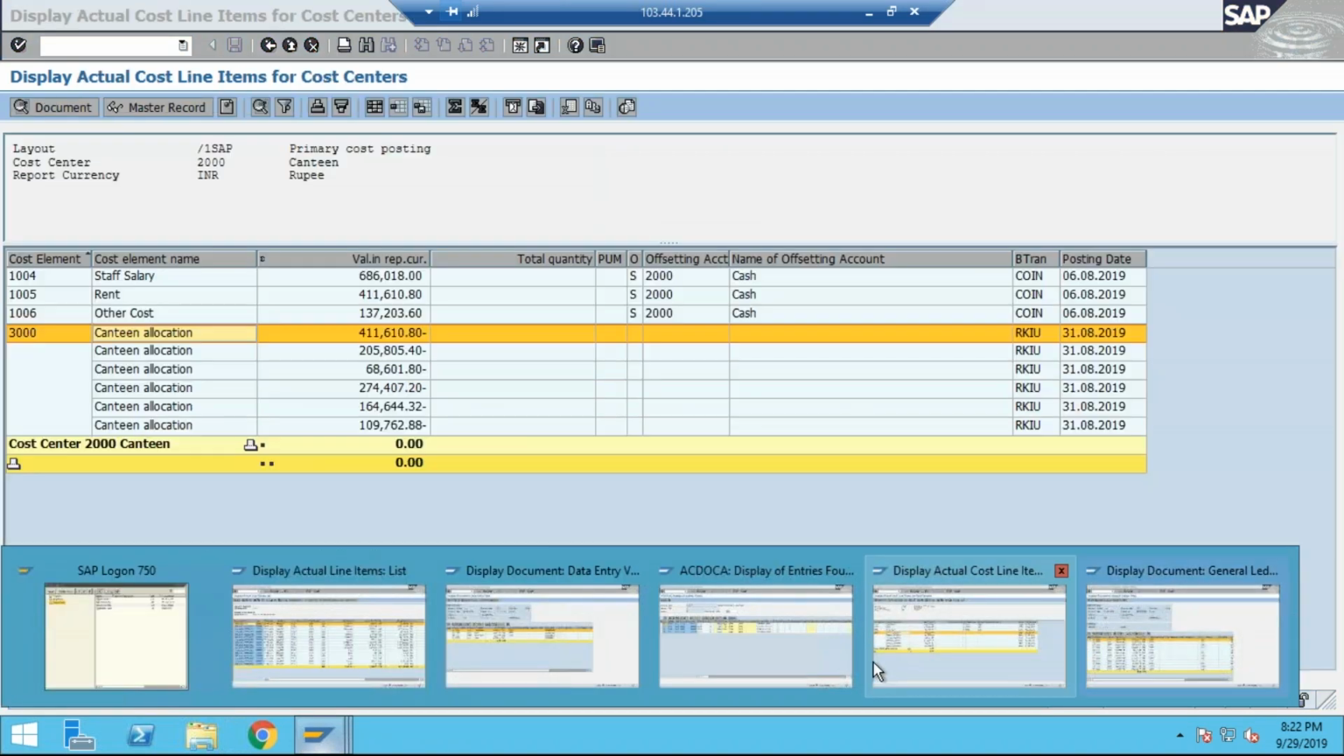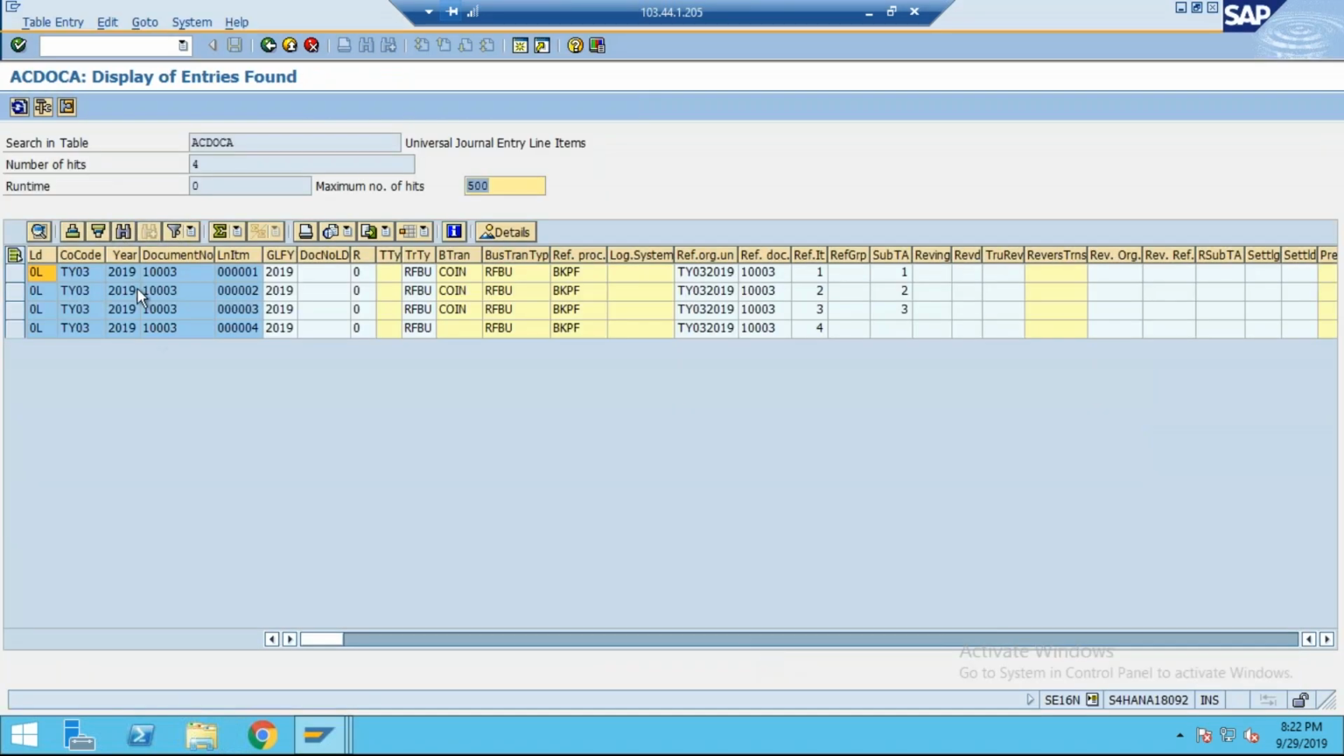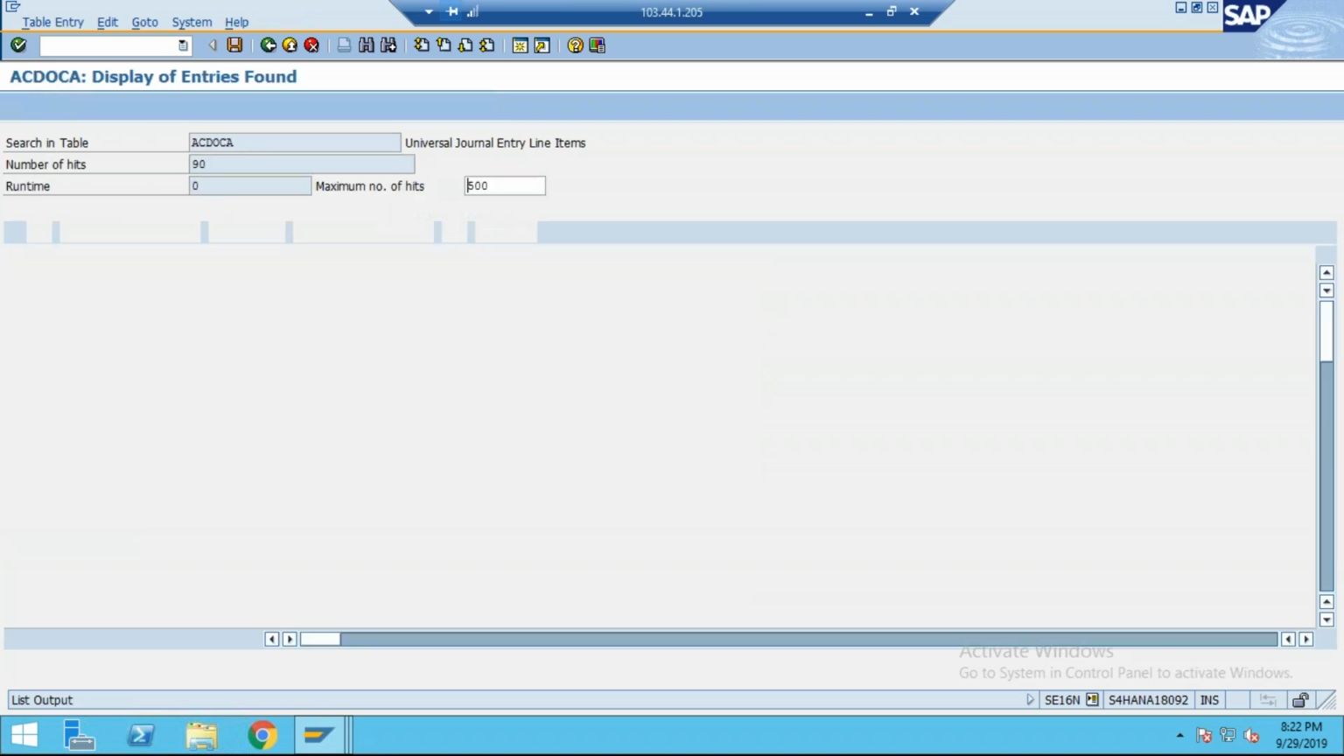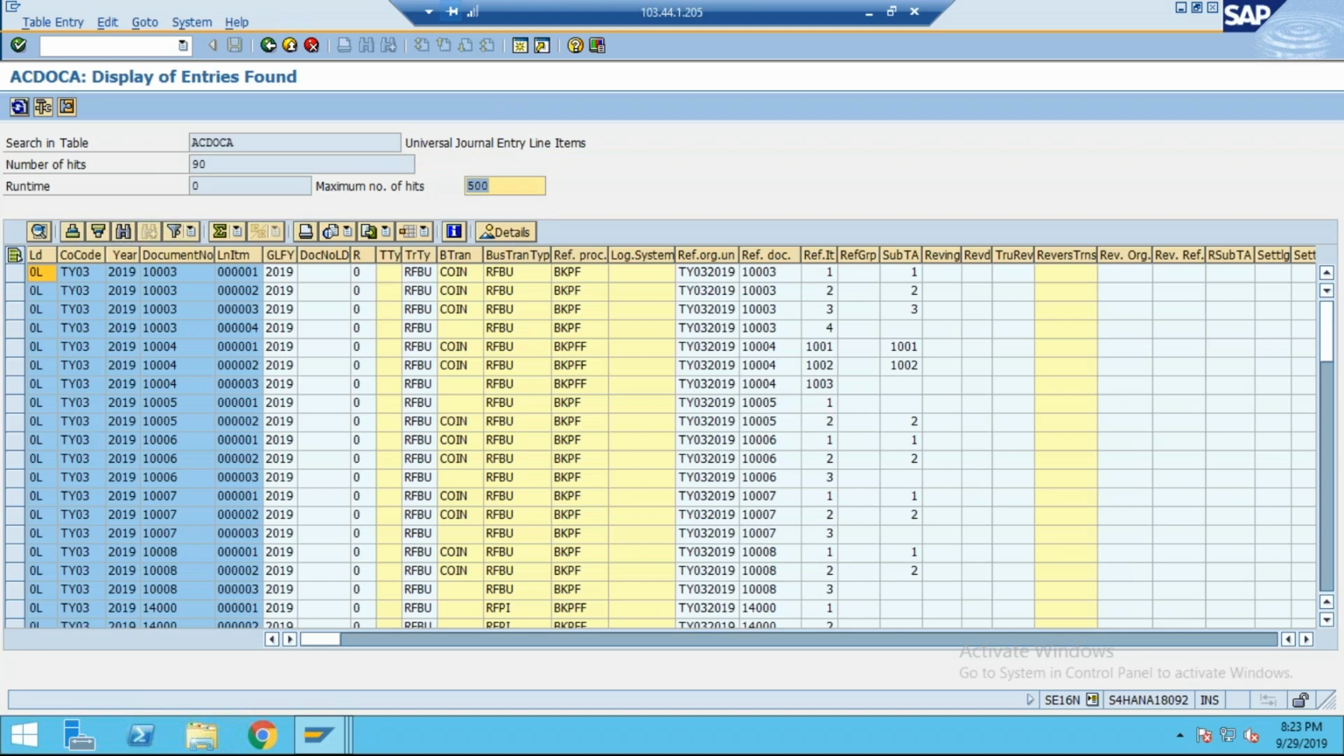Let's add this document in the table. This was the previous document when we posted the transaction. Now I am going to add this document 70001. Other documents are added.